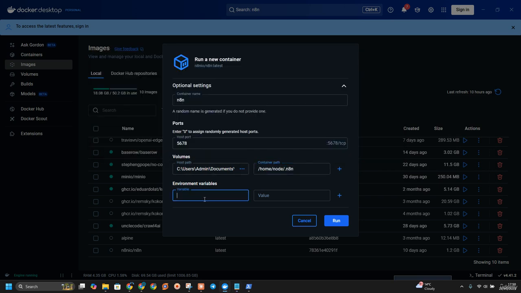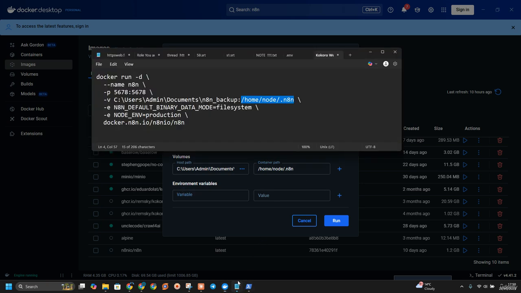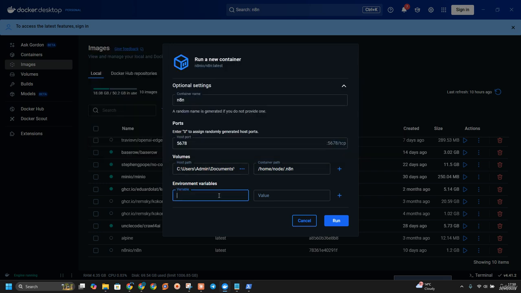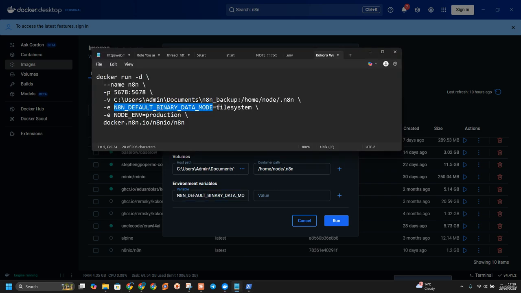Now we have what we call environmental variables. So you will not have any issue. If you don't use this, you are going to have issues sometimes when you reset your n8n. It's going to clear your data. You have to start from fresh. So you do not have to do that.